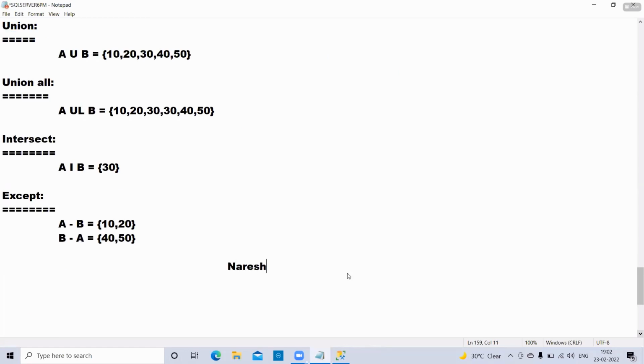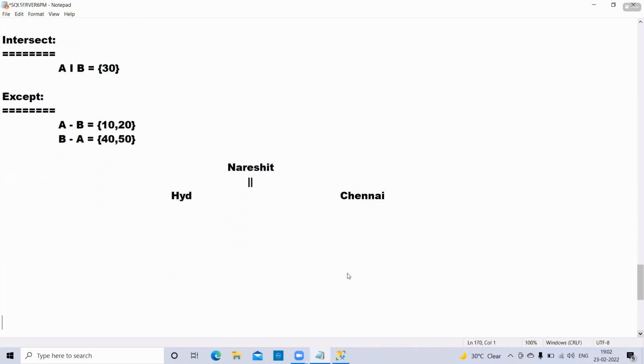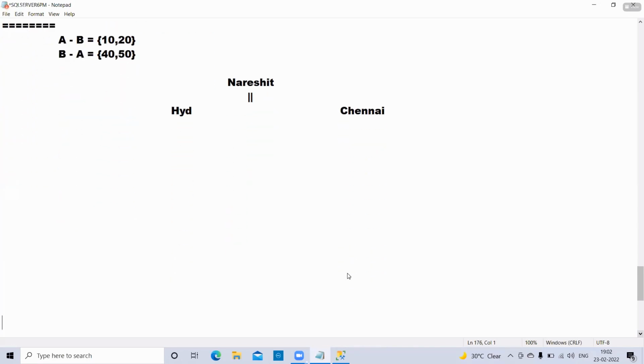Suppose Naresh IT organization was there. Naresh IT organization is having two branches in India: one is Hyderabad, and one more branch is in Chennai. All of you know this, guys. In the Hyderabad branch, some employees are working. In the Chennai branch also, some employees are working.